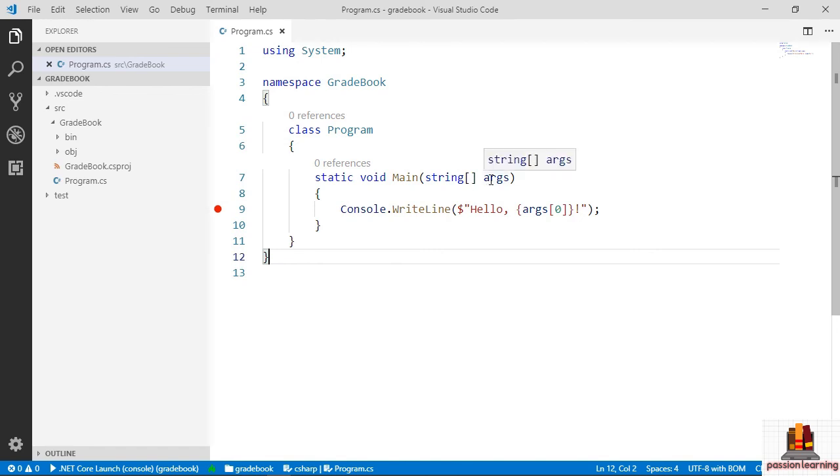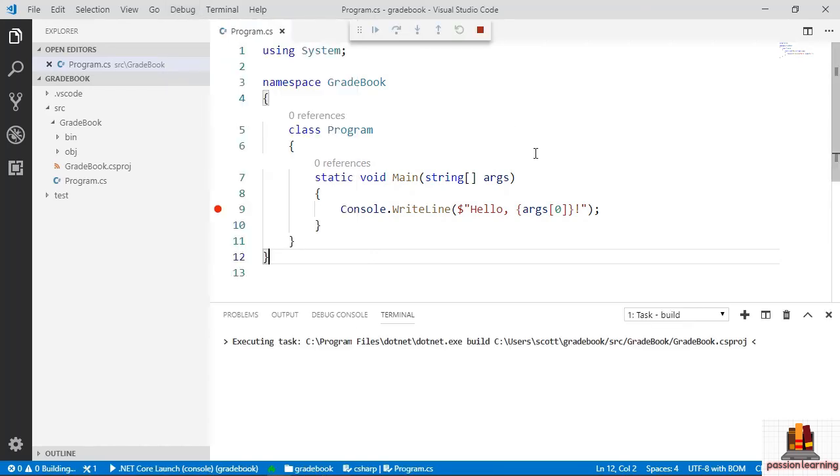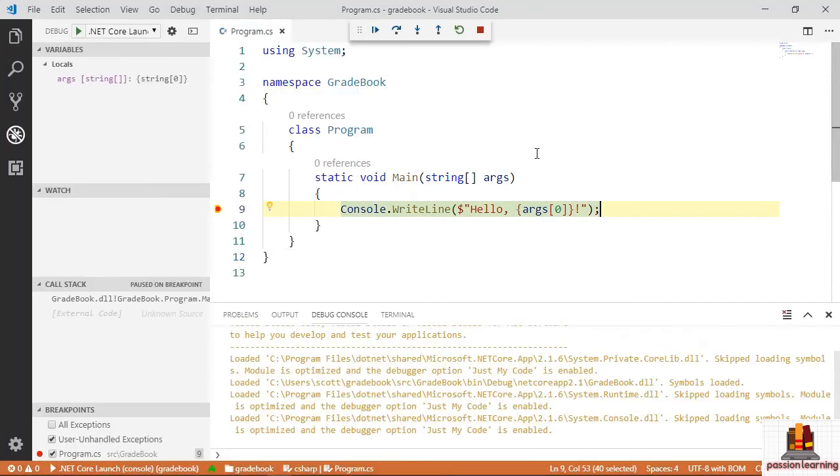So I can look at things like the parameters array. I can look at variables. I can see what's defined and what the values are. So let's go ahead and try this. I'm going to click on debug, and I want to start with debugging. That would be the F5 key if I just wanted to hit a keyboard shortcut.